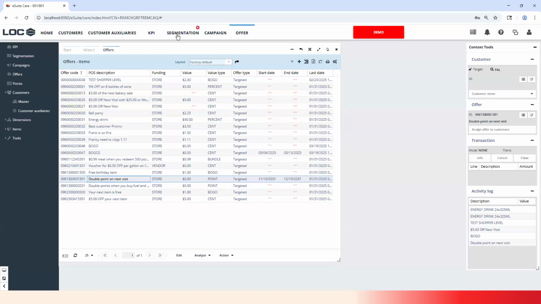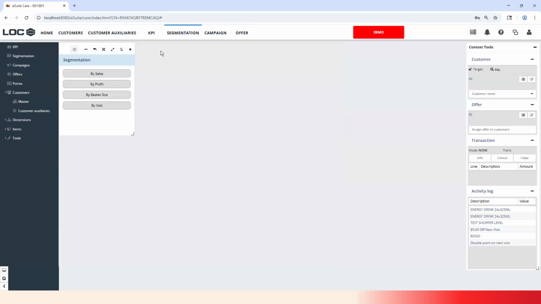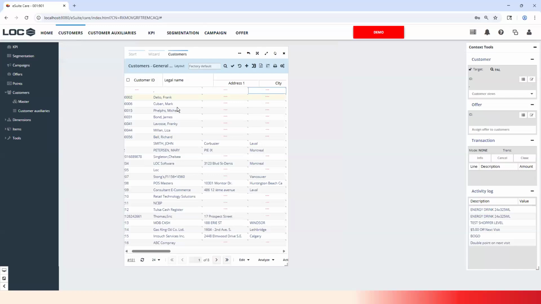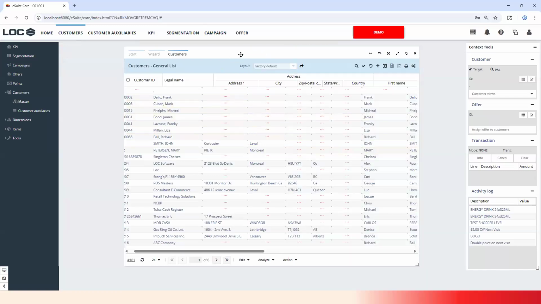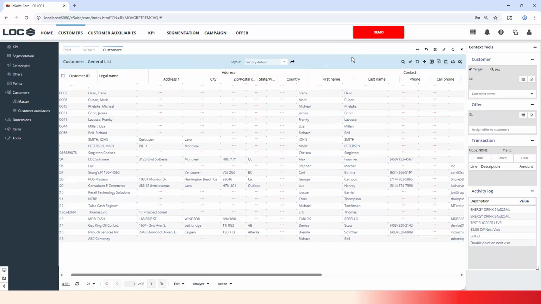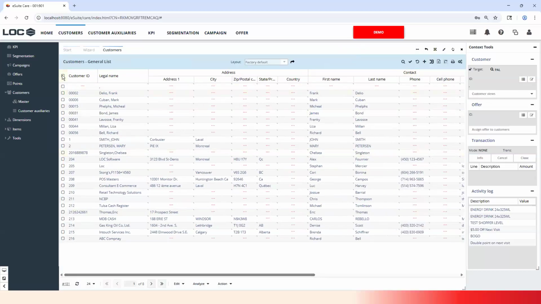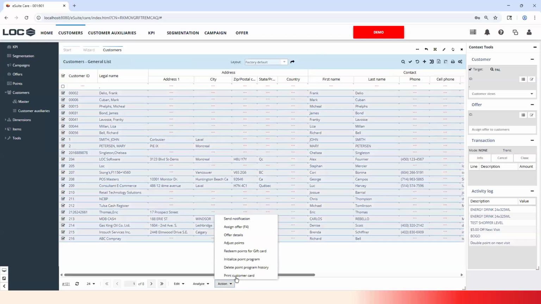And then going back over some of these reports that we've been running, we'll go all the way back to the customer. So I have my customer list here. Let me make that a little bit bigger, sorry. You can select these customers, and one of the actions you can do is assign an offer. That's how you can assign these targeted offers to those customers.